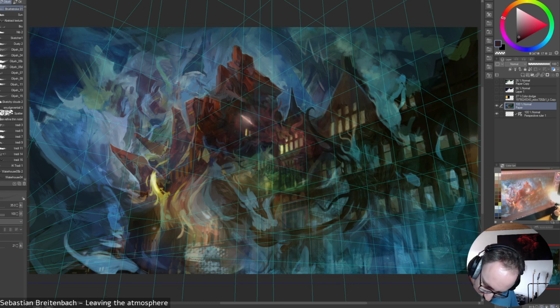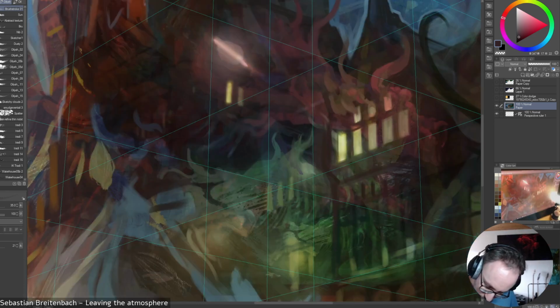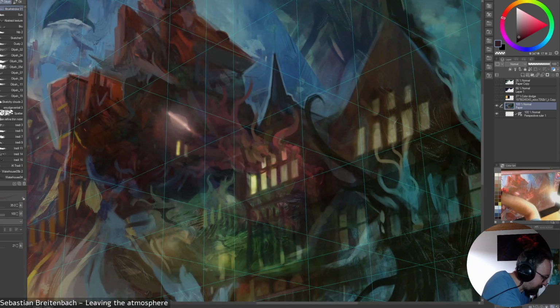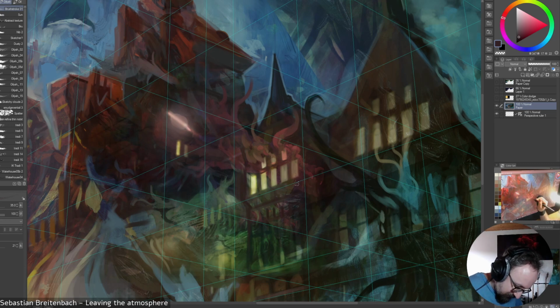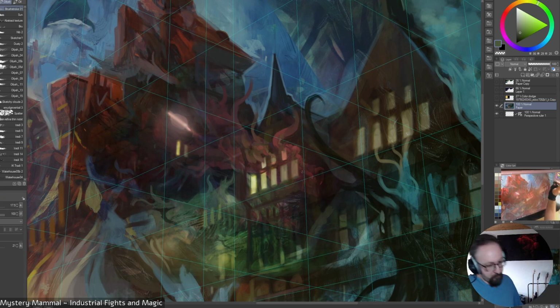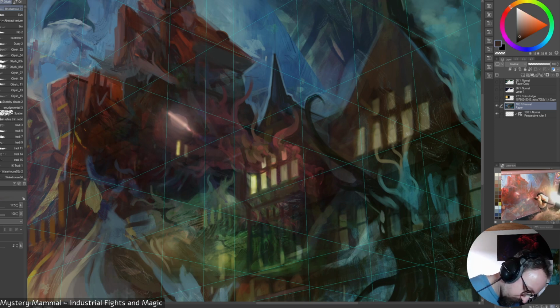I do need to zoom in, but I also need to zoom out a bit to check if everything is working. Sorry, we need to do a bit of both. Yeah, let's get this green color for the window sims going.